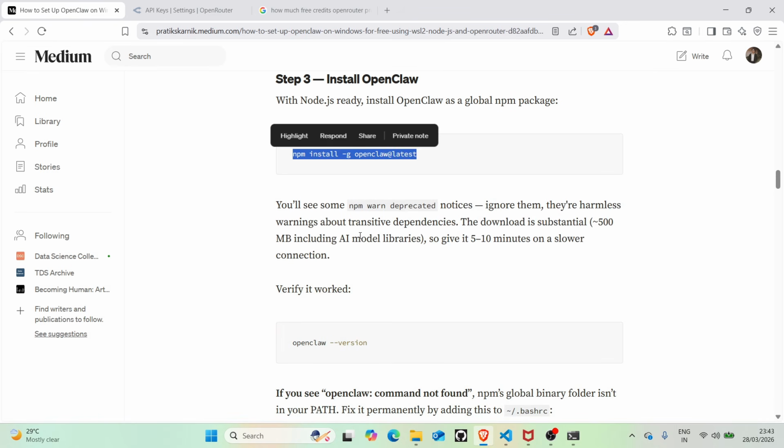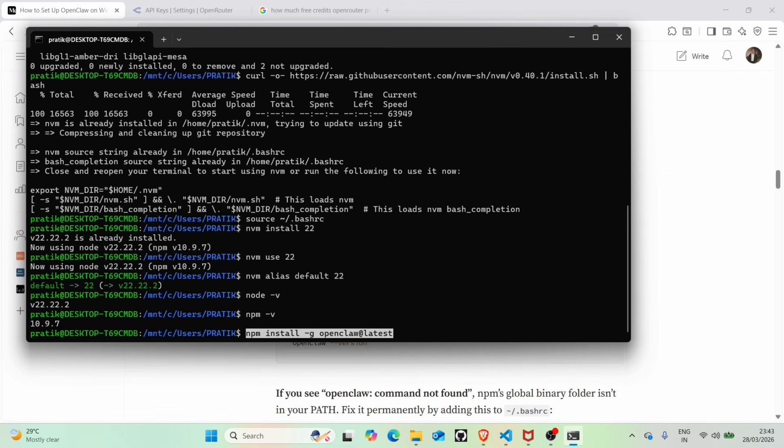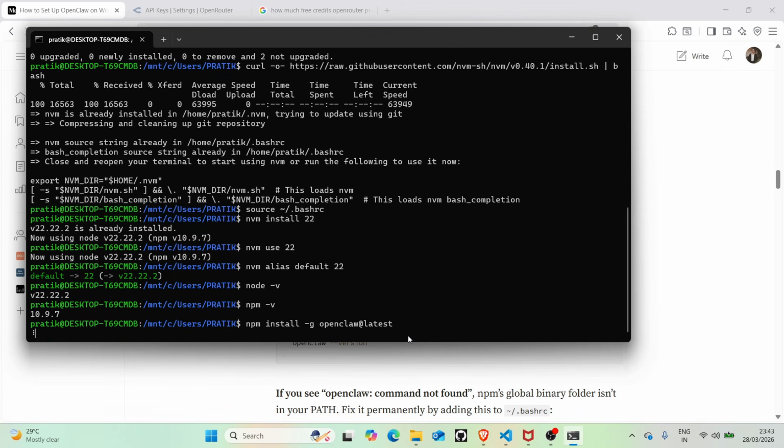Then using this command, you can install the latest OpenClaw package. It takes a while to install this OpenClaw package. This command installs the latest version of OpenClaw. Even if you have installed it previously, it will take time to install.